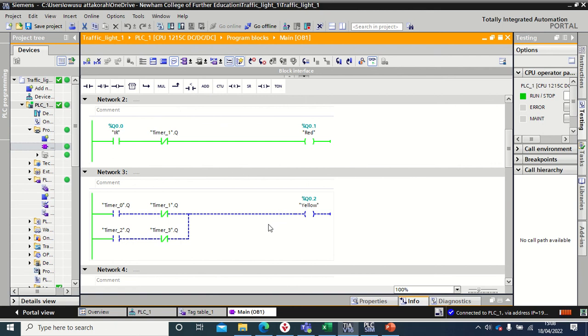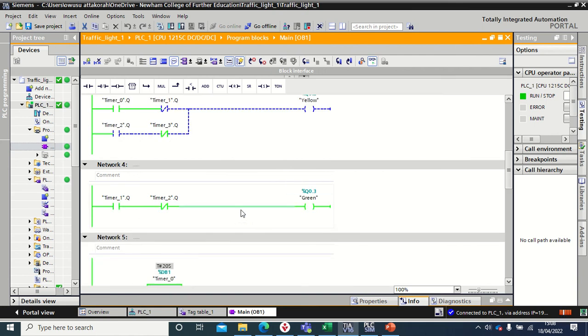And the red will stay on for 20 seconds. Now yellow on, staying on for 8 seconds, as well as the red for 8 seconds. Now green. And yellow.